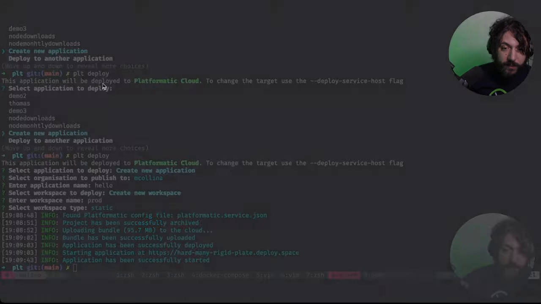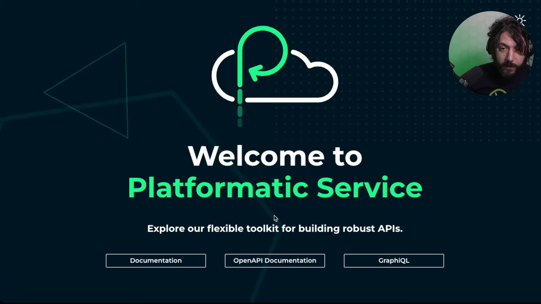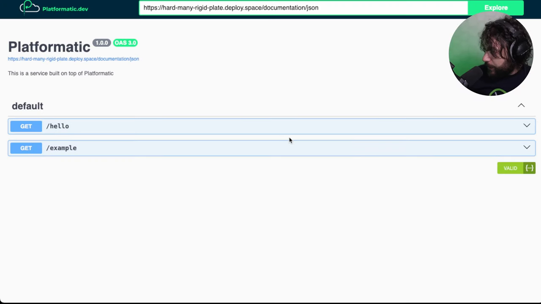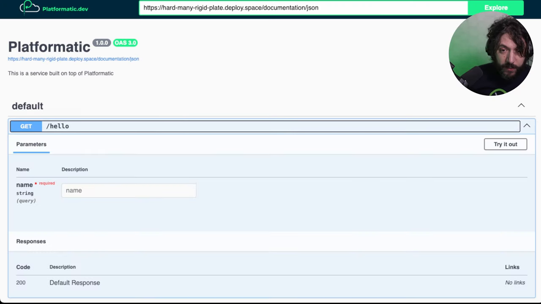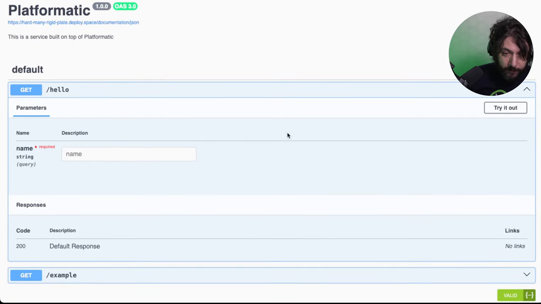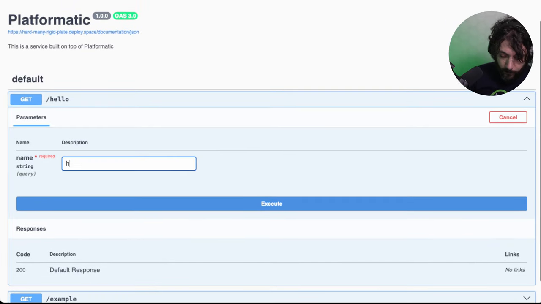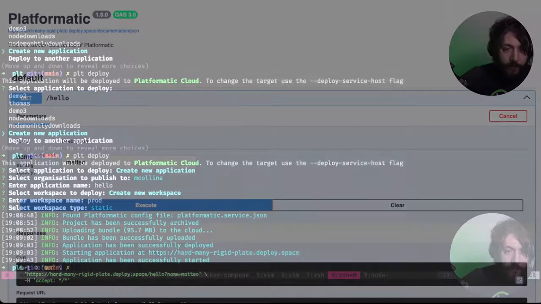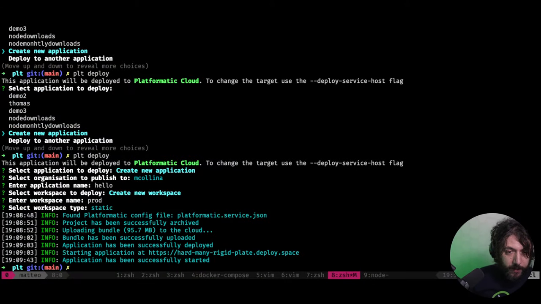Yes, and you can see now this has been started, and here it is. This is deployed, by the way, if you want to test it. This is the link. So we have deployed this in 40 seconds or something.